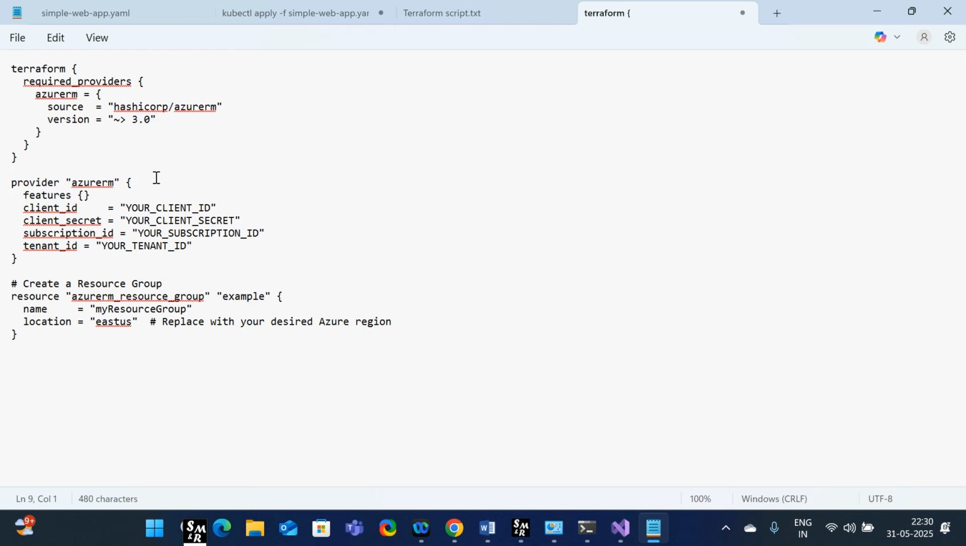And the provider. Here we need to establish a connection. If you are going to execute the script on your local machine, it needs to create the resources in the portal. In order to make it possible, you need to make a connection.